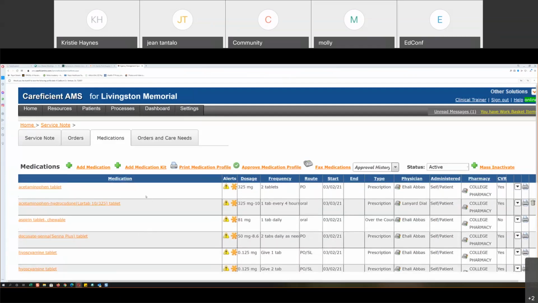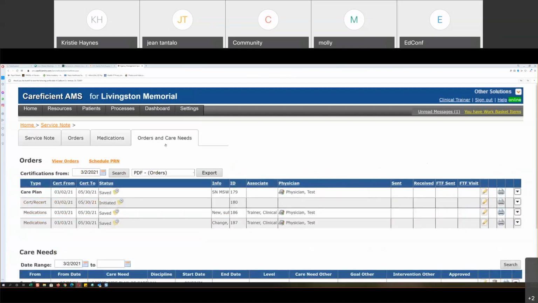Okay, so we have found a patient problem at this visit. We got orders from the doctor that we took care of, but don't forget, any patient problem or change means we have to update the care plan, because surveyors like that. So we're going to go to your orders and care needs section, find that care plan, and add another care need to cover our infection.